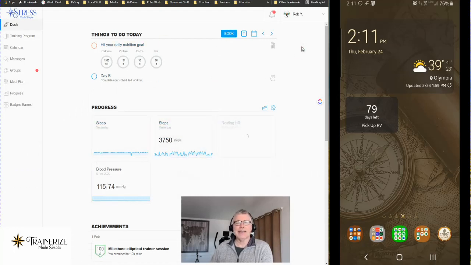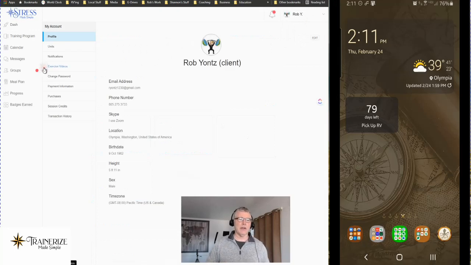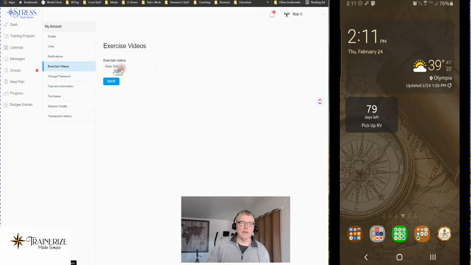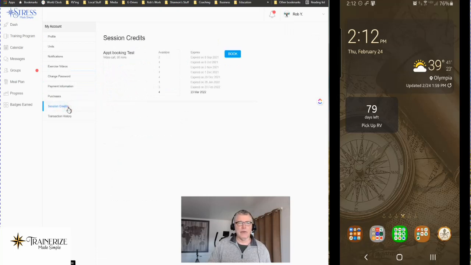The other place that might not seem very intuitive, that I do feel you need to help your clients work with, is when they go in to check out their account. There's a couple of key features in this series right here. So first off, you can see they have access to a bunch of different stuff here, but one of them is how they get their exercise videos, male or female. If they need to change their credit card, this is the only way they can do it, by the way. You can see a history of purchases, but right here under session credits.